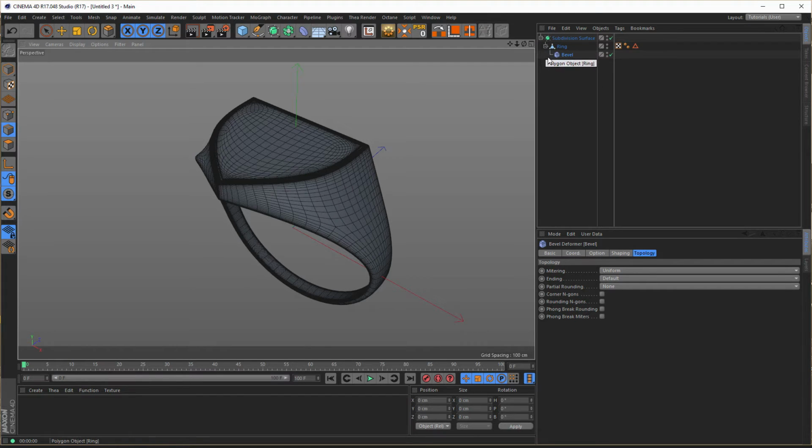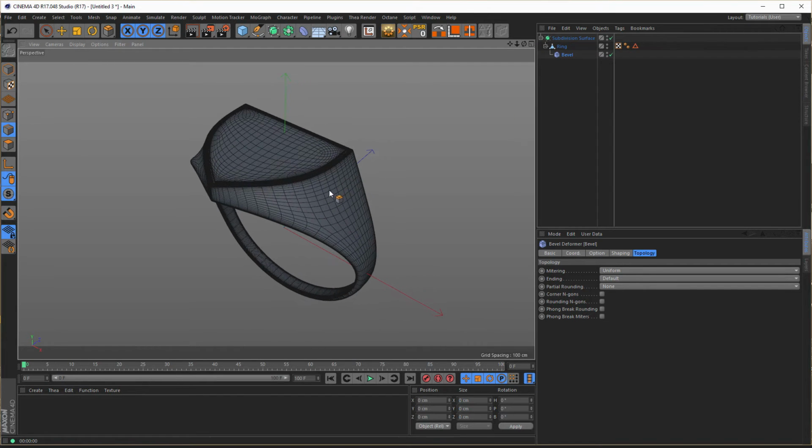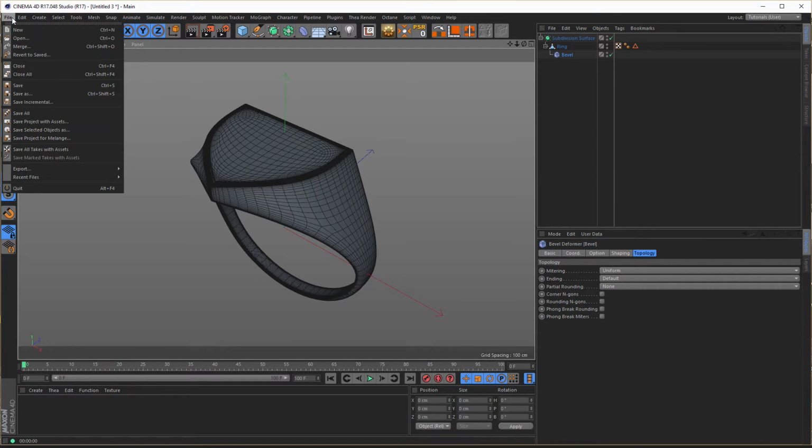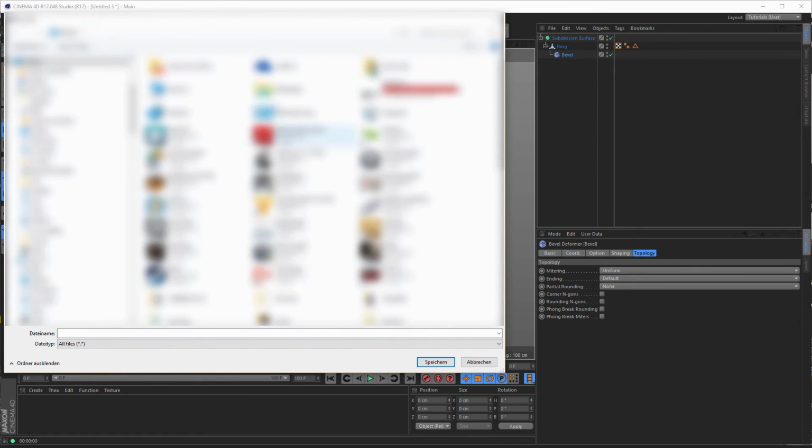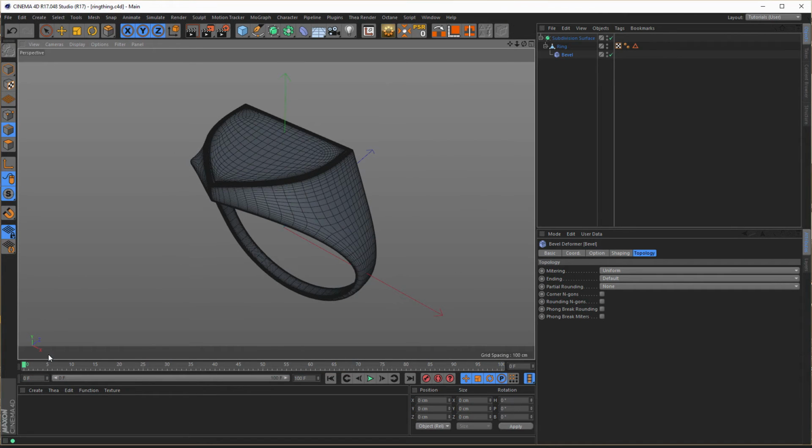So maybe we should save this. Good. Let's save this thing. I save everything with assets, so I can provide it to download with every HDRI and everything. So save project with assets. I go to my desktop. Here, see, jewelry, ring thing. Okay.